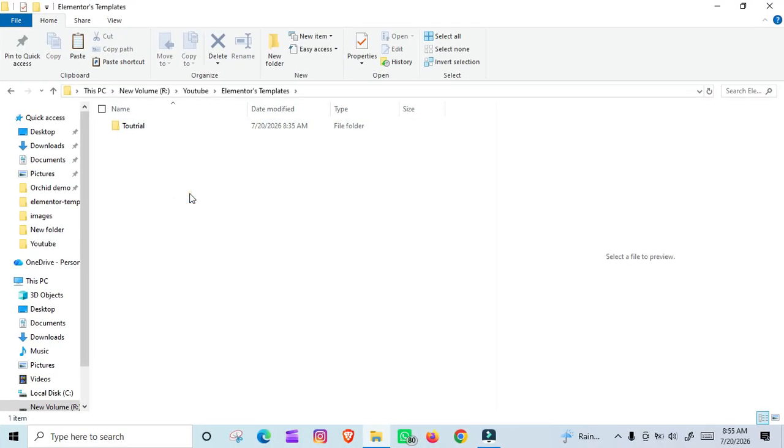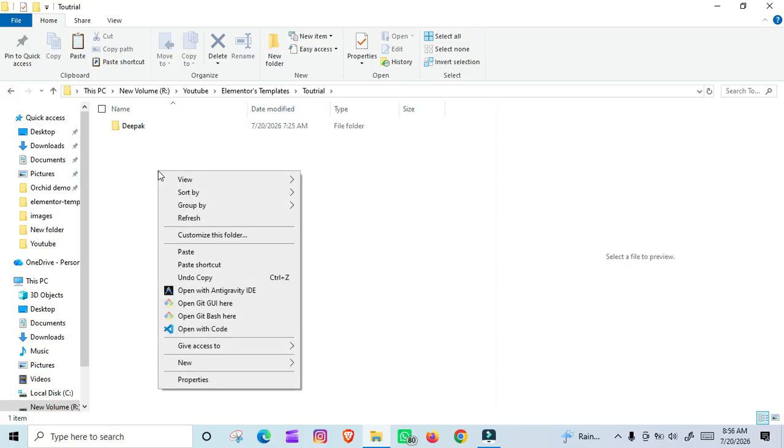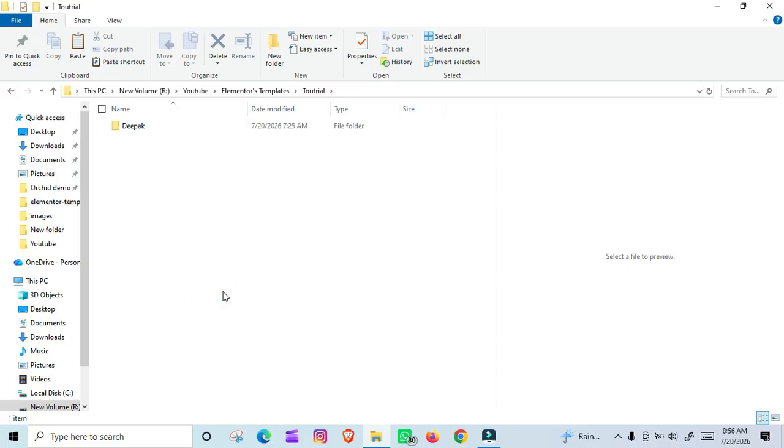So first of all, you have to create a folder. Here I have already created a folder named tutorial, and after that you have to paste the Deepak folder inside it. So I have already pasted it here. I am going to right click and open the folder with Antigravity IDE.